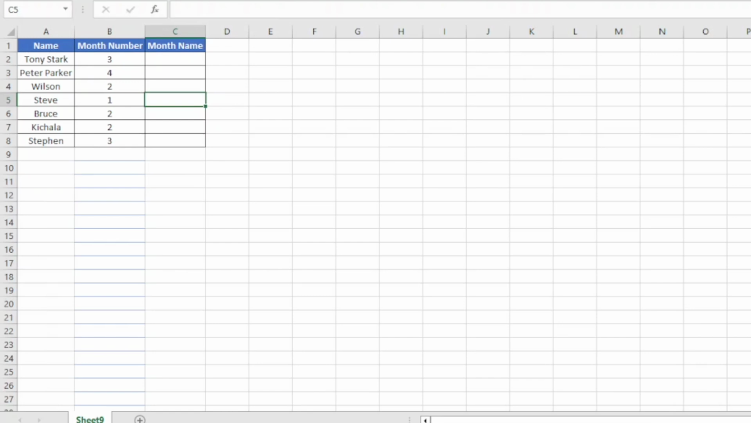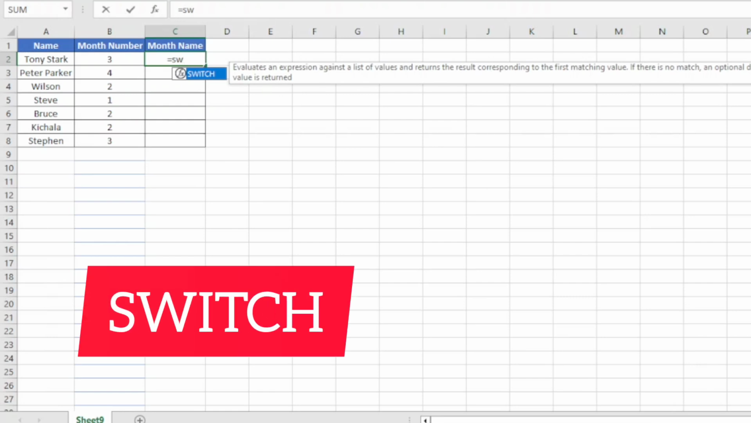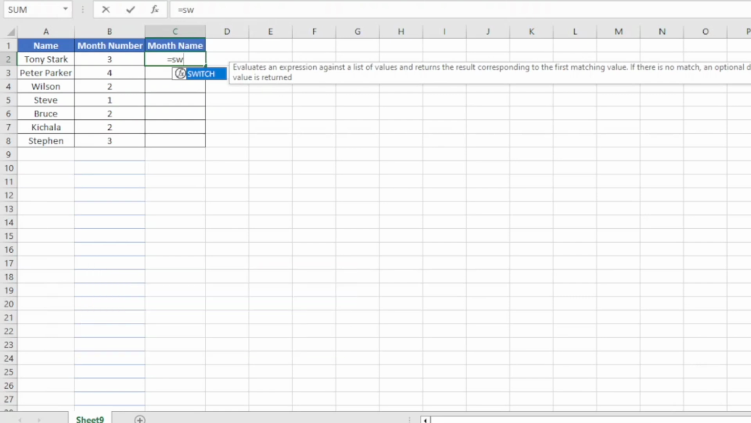Right, let's start with the function and how it is going to work. Equal to, the function is SWITCH. So this function will help you to eliminate multiple if conditions.